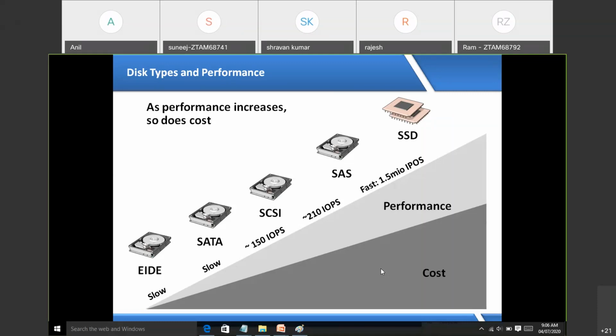MBR and GPT. Here MBR stands for Master Boot Recorder. And GPT stands for Global Partitioning Table, not group. Global. So what is the difference between these two styles? No need to say sorry, I am just informing you.